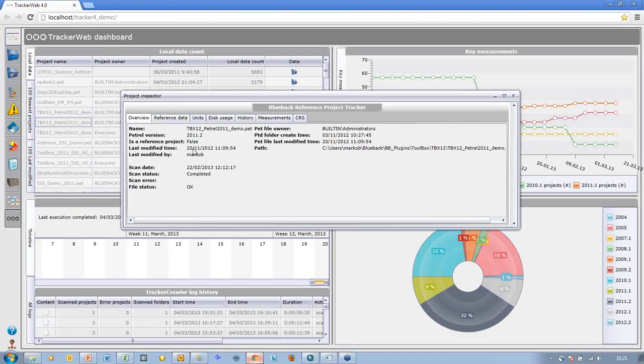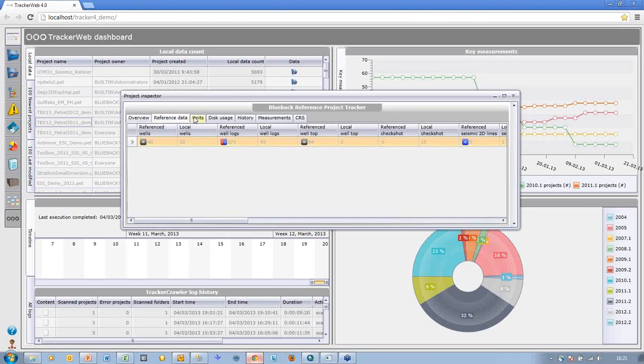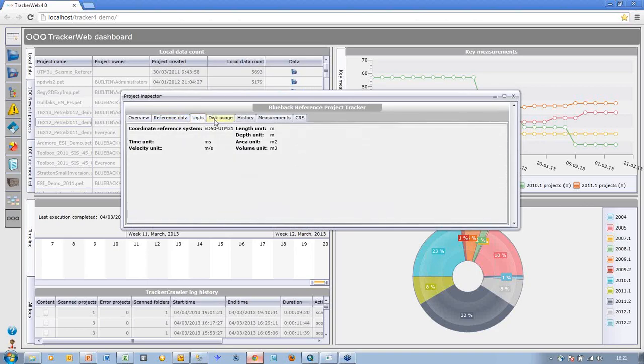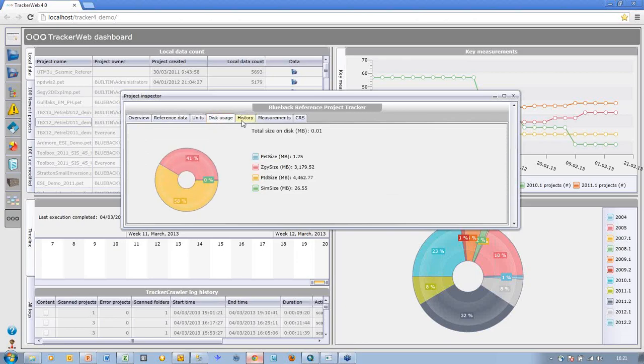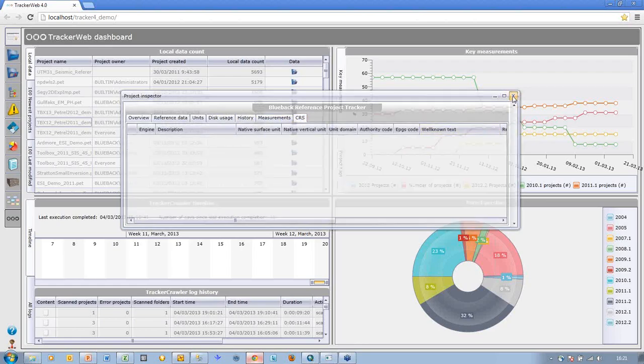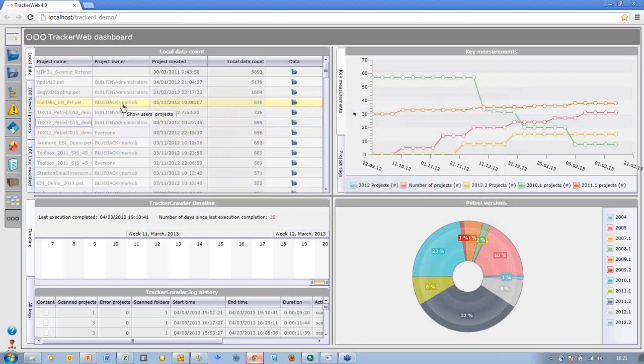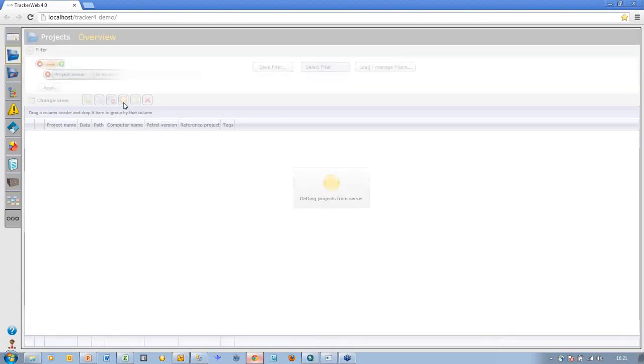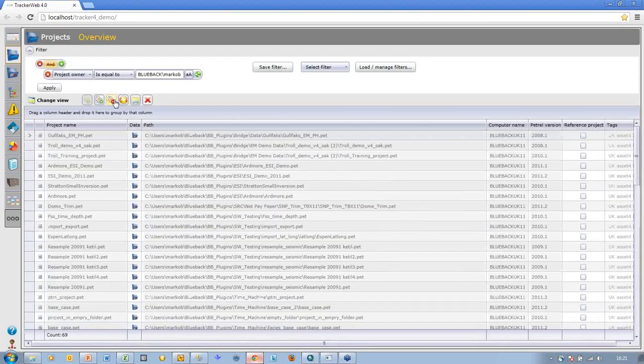So I can see the version, when it was last modified, who the pet file owner is, where it sits on disk, the reference status of the data, the units, the disk composition, the history of the project, and the coordinate system if it has one. Similarly, I can click on a particular user, get to a list of all projects associated with that user.